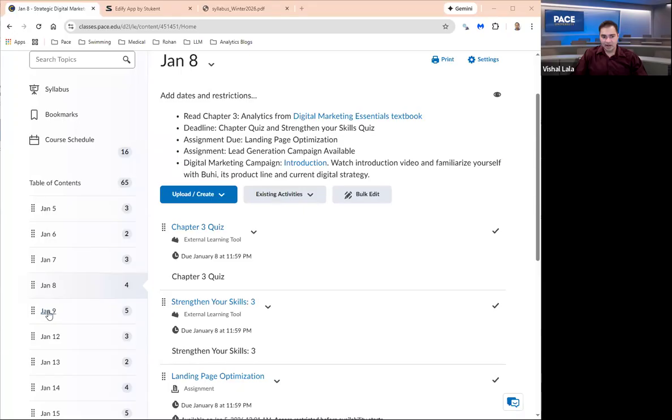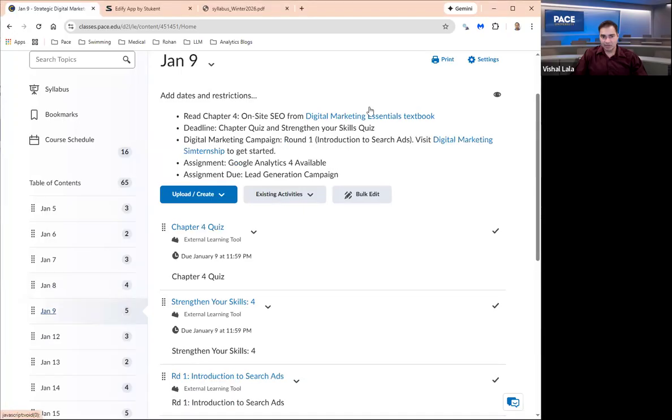So on Jan 9th, we're going to open up round 1. In round 1, that's right here. We're going to get started here. And you will be able to apply what you learned on search ads right here into the simulation. Now, the simulation round 1 is opening on Jan 9th. That doesn't mean it's due on Jan 9th. Of course, it would make sense to complete those on Jan 9th, right?